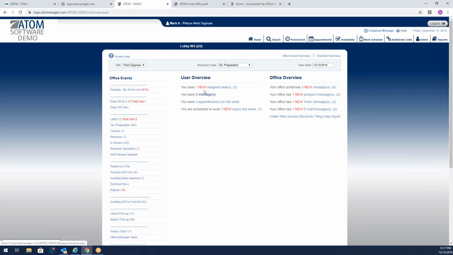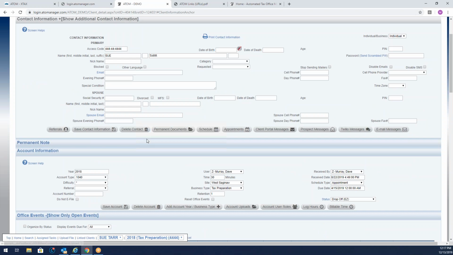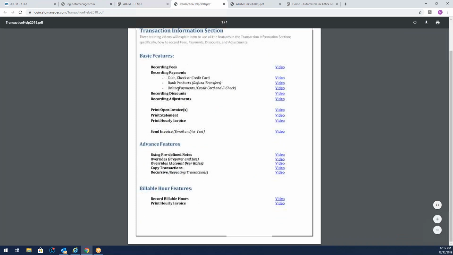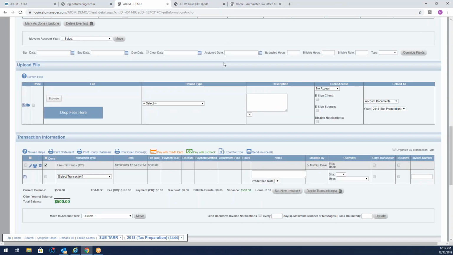So if I'm inside of a client file and I want to learn more about, say, the transactions, like how do I print an invoice, I just come down here to screen help, and I have this basic feed. So I have all these little videos on what I'm supposed to do: print an open invoice, print a statement, print an hourly invoice. So we have all these little trainings within the software itself, but we also encourage you to use our support specialists to help you too, in case you have extra questions.